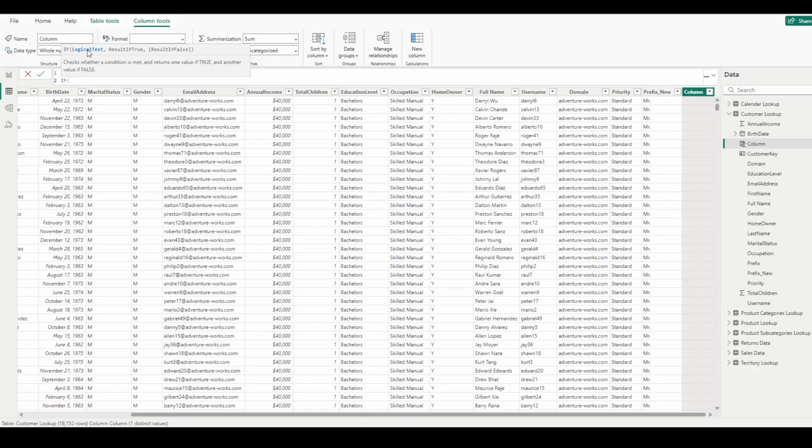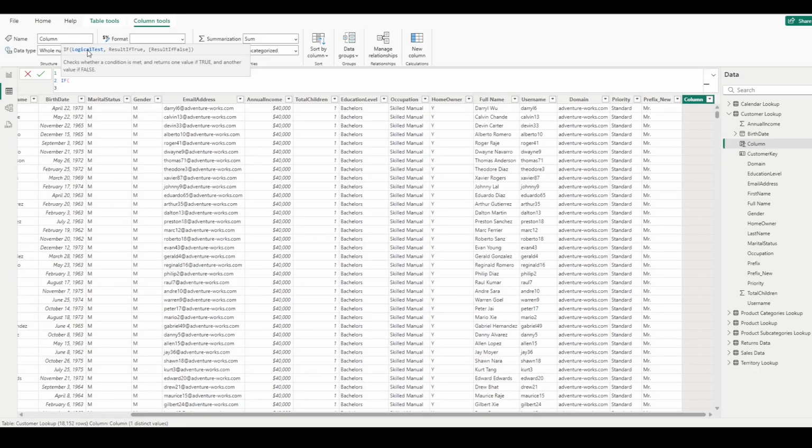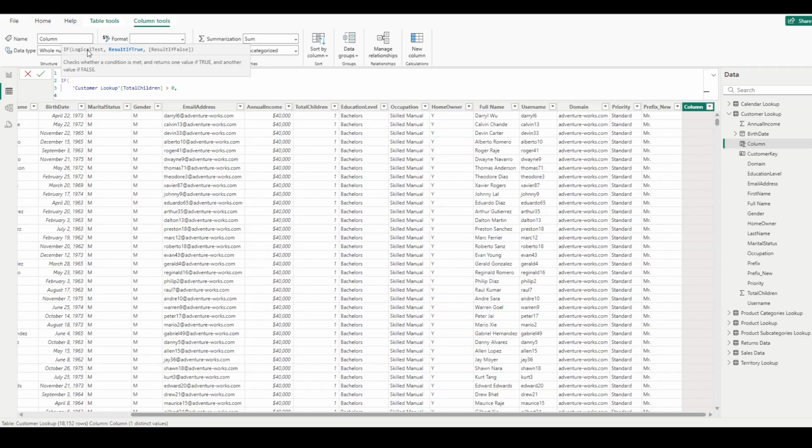In this case, the logical test is I first have to look at if total children, the customer lookup total children here, is it greater than 0? And then I put a comma here. That is our logical test. If it is greater than 0, what is the result if this expression gives us true? So we say if it is greater than 0, then is parent will say yes, there is a parent.